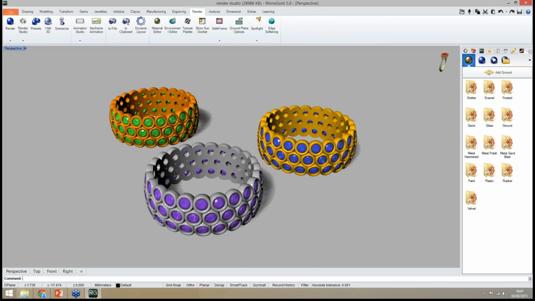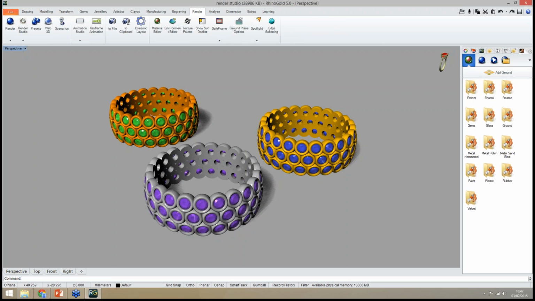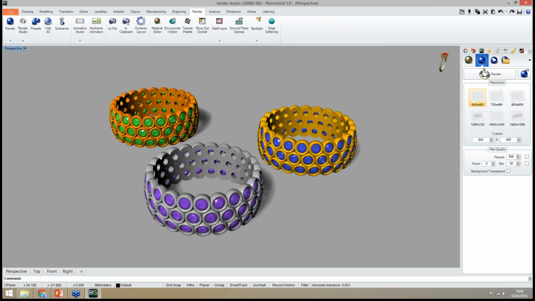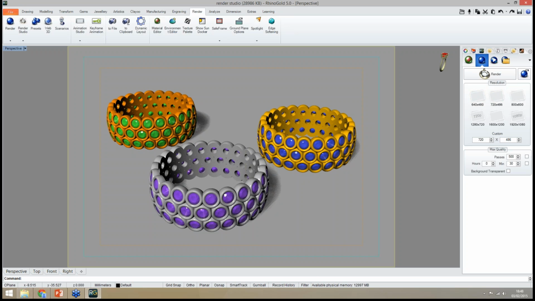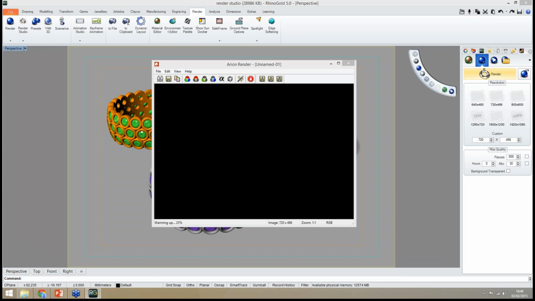I can add ground automatically. I can apply, for instance, white ground, and I can define all the materials, all the gems, all the metals, everything. And then I just need to define the render. In this case, I will define a resolution, any resolution, and in Arion render, we can define the render by passes or by time. I will explain how it works. Let me just click on render to start rendering.